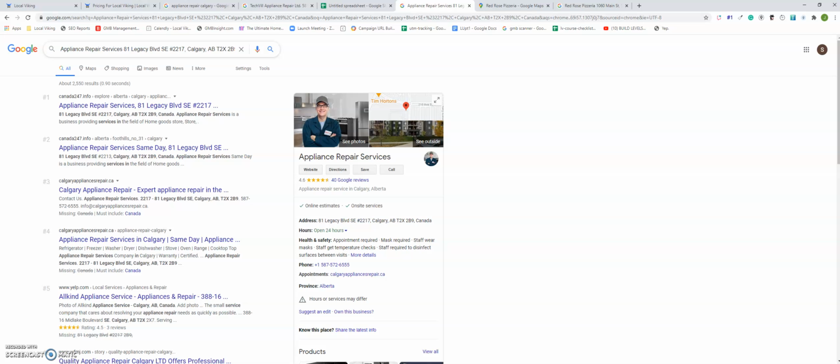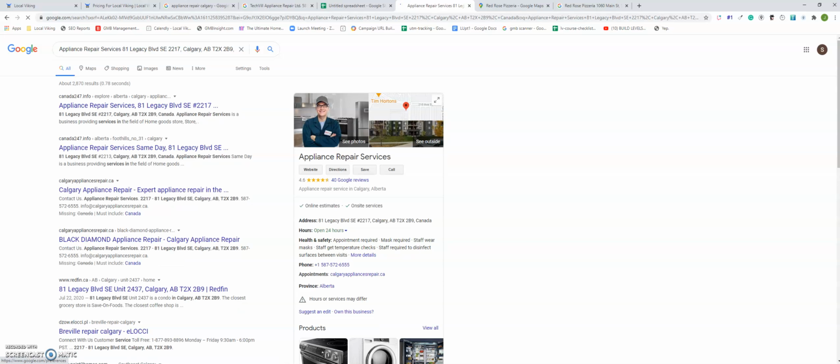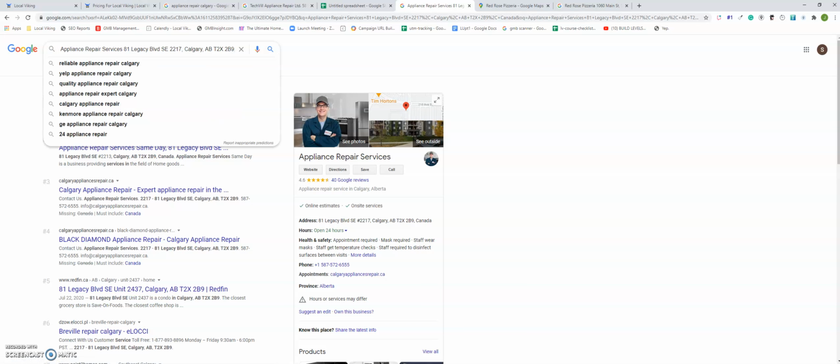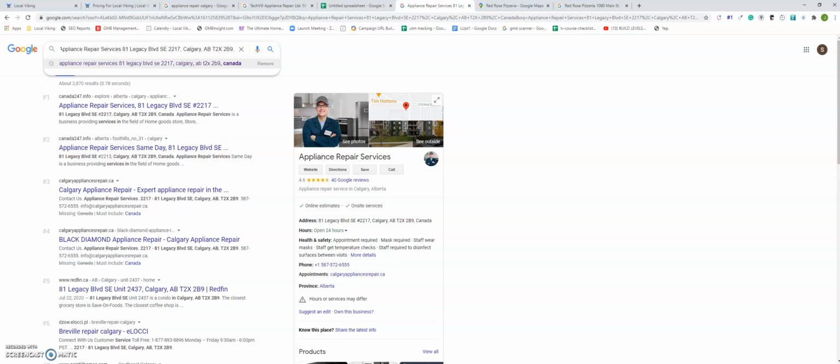So what you can do is take off the unit identifier. Instead of unit 2217, pound 2217, or suite 2217, remove the unit, pound, or suite, and then press enter and see if that brings it up. If it still doesn't come up, try removing parts at the end. So we would remove Canada, see if it works, remove the zip code, see if it works, remove Alberta, see if it works, and remove Calgary and see if it works.